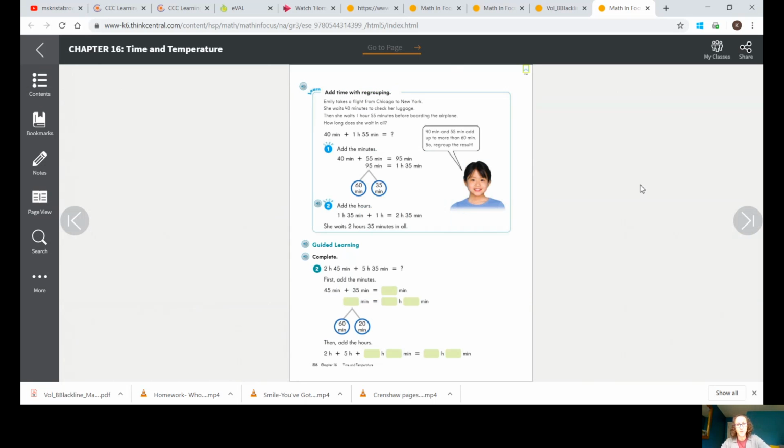Let's look at another example. It says add time with regrouping. Emily takes a flight from Chicago to New York. She waits 40 minutes to check her luggage. Then she waits 1 hour and 55 minutes before boarding the airplane. How long does she wait in all?